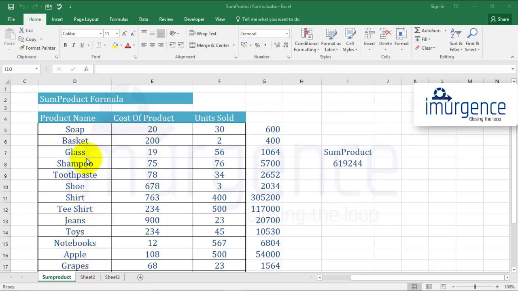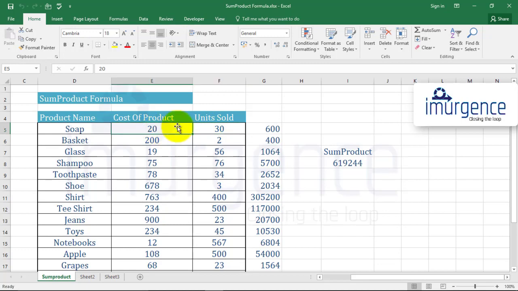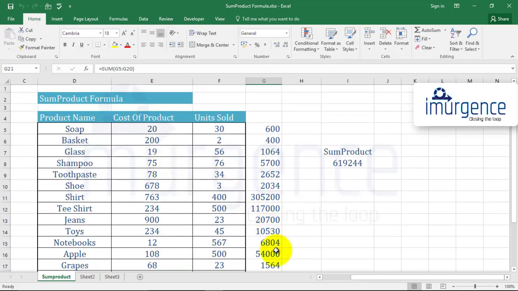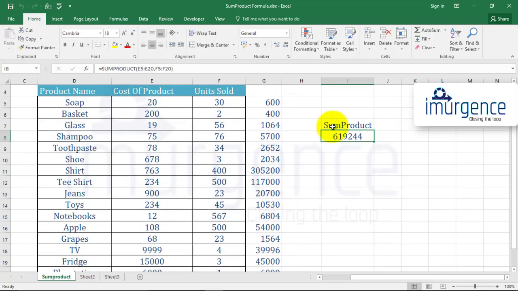We have the name of the products mentioned over here, and these are the cost of those products, and these are the units sold. So, if I want to know what was the total value of sales for soap, then we will multiply 20 by 30, and we get 600, and so on and so forth. And the total value of the sales is 619244. To achieve this number, we had to multiply each of these things and then sum it up, right? But the SUMPRODUCT formula can do it in a single formula, which gave us the result over here. See, 619244, 619244. How did we get it?